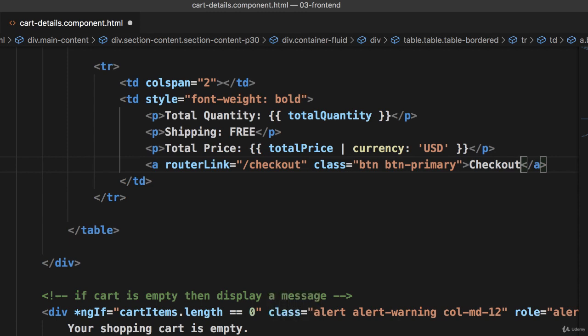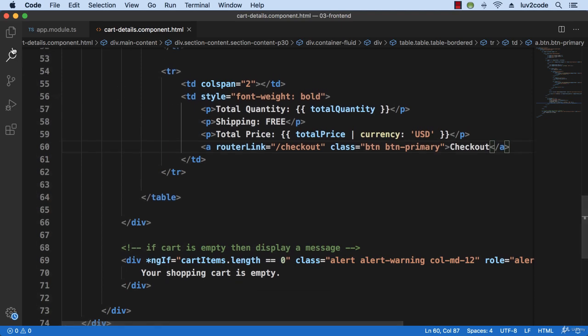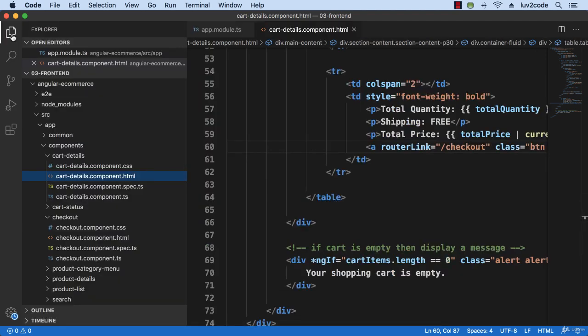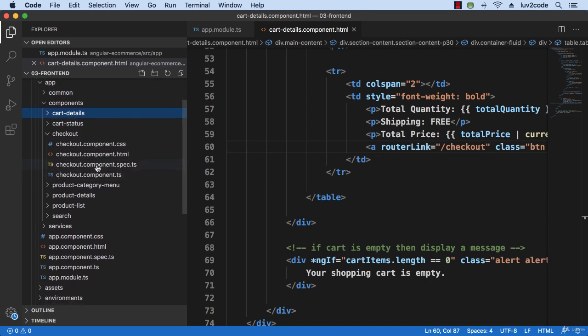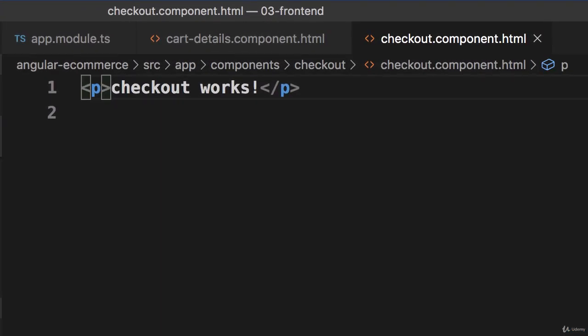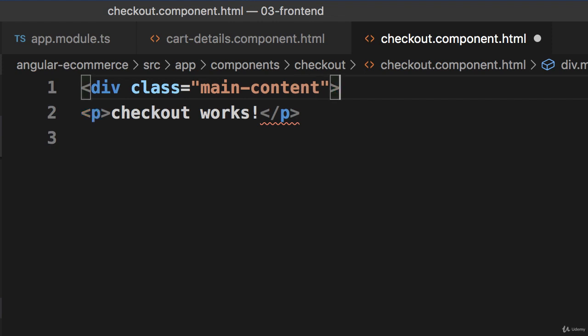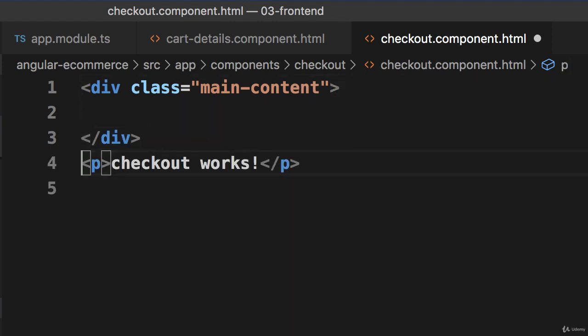Okay, so that coding looks pretty good. I have one small thing I want to do. I want to modify the checkout.component.html and add some appropriate CSS styles to it, just so we can see it when we actually test our application. So let's move to checkout.component.html. We'll set up a div with class equals main-content, and here we simply place that checkout works inside of that div.